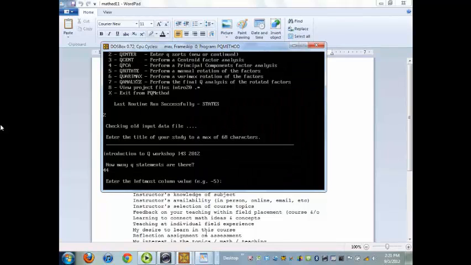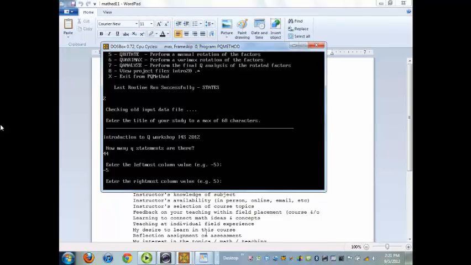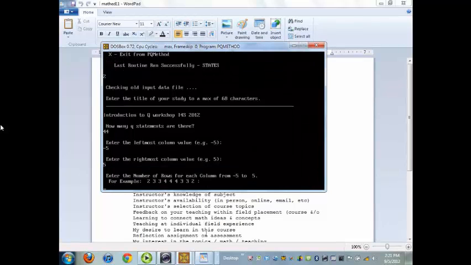Here's something you have to be careful about. Do not put a plus. Why there's no plus sign there, it'll flip out. Just 5. And then enter the number of rows for each column. What did I have? 4 each. So I have to think, so -5, -4, -3, -2, -1, 0, 1, 2, 3, 4, 5. If you screw up, it'll tell you. It's smart enough to know that you can't count to, in this case, 44.